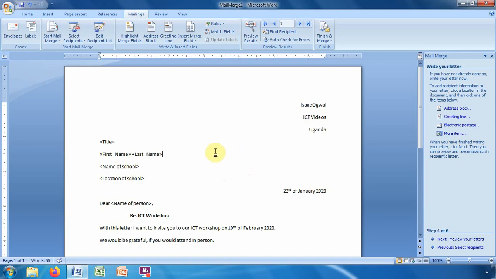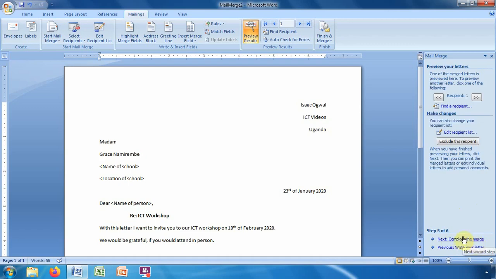However, before we insert the field for name of school, let us have a look at what we have done so far. We want to see whether these fields have been updated with information from the database. So we go to our pane and use this option for previewing your letters. We click on it, and we go back to where there was title. We can now see it has been replaced by Madam. Where there was first name, we have Grace, and for last name, we have Namirembe.